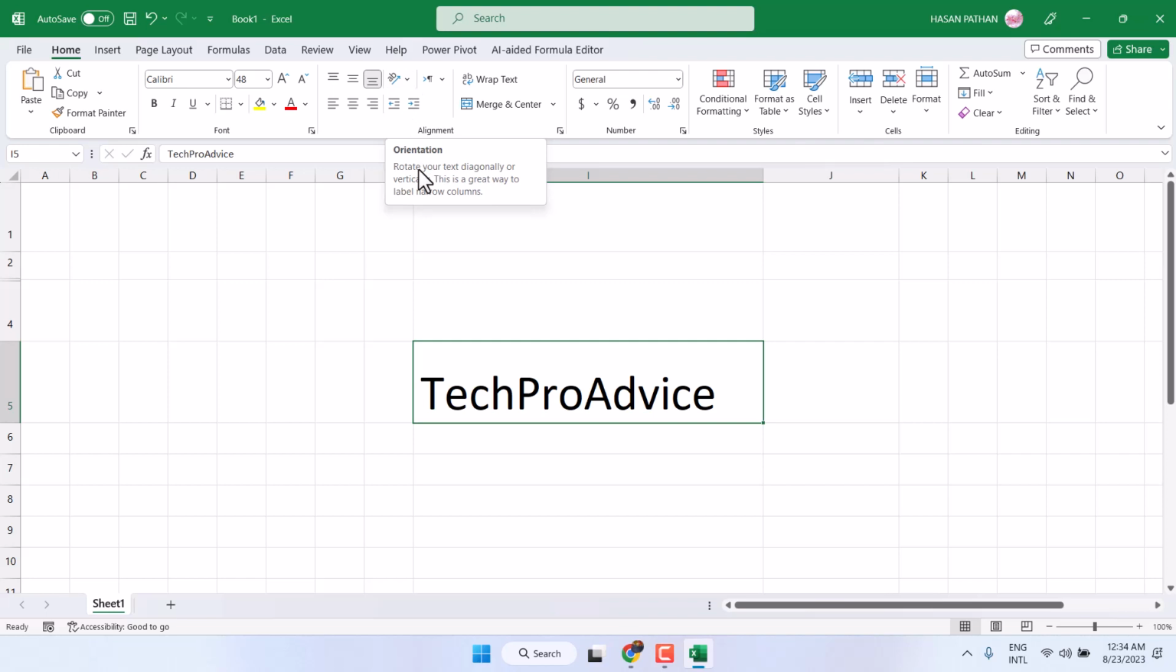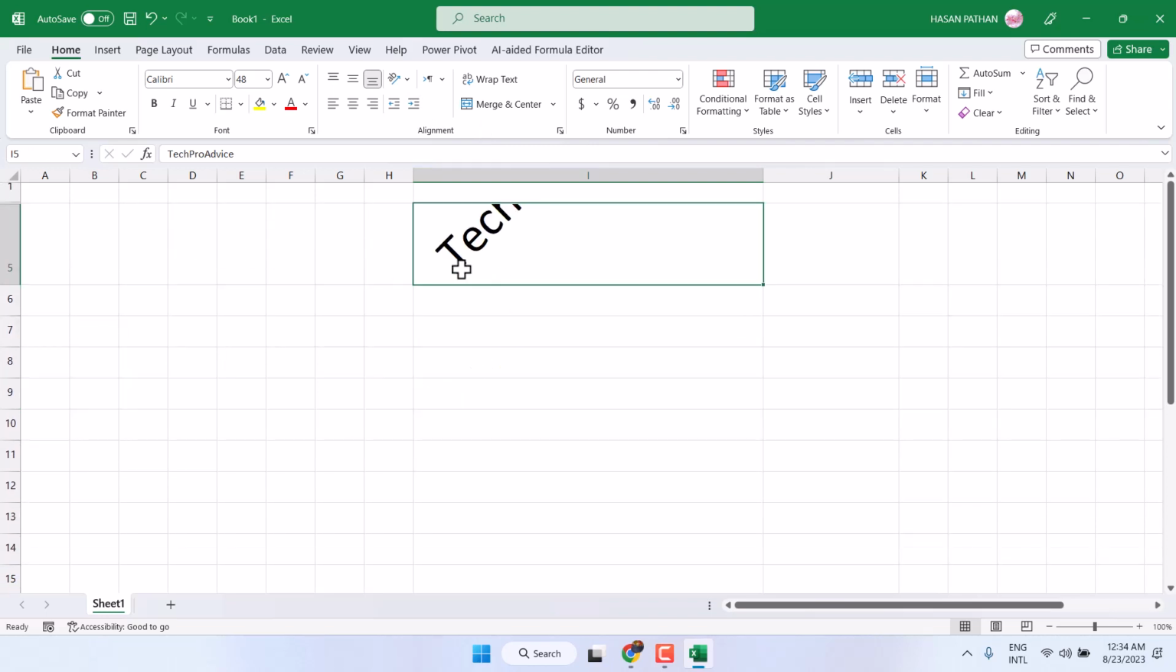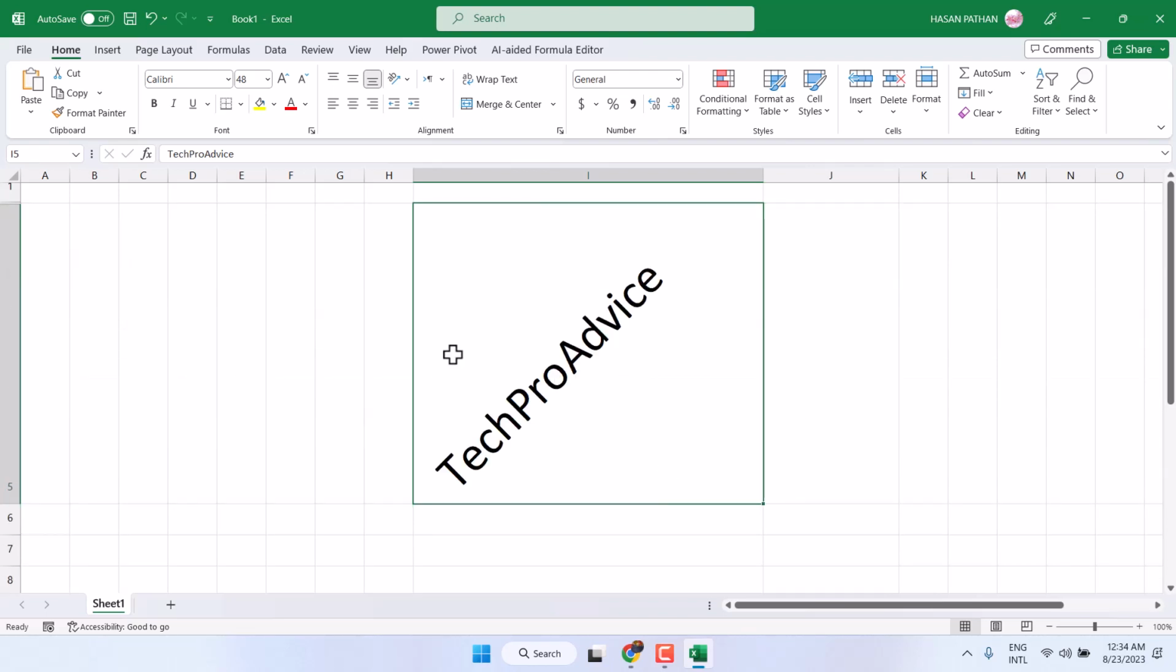Rotate your text. Click on this drop down and here you will see some options, angles like this. To see properly you have to change the size or make the height of cells bigger.